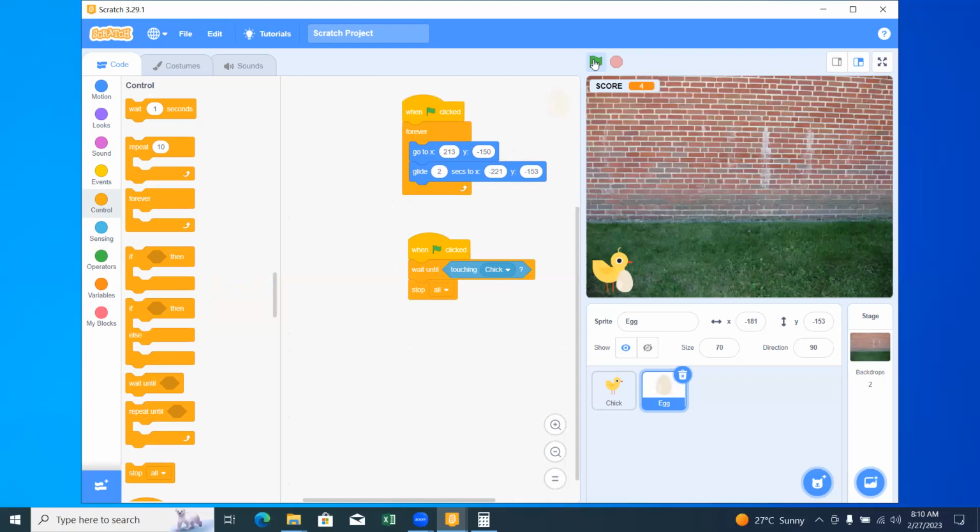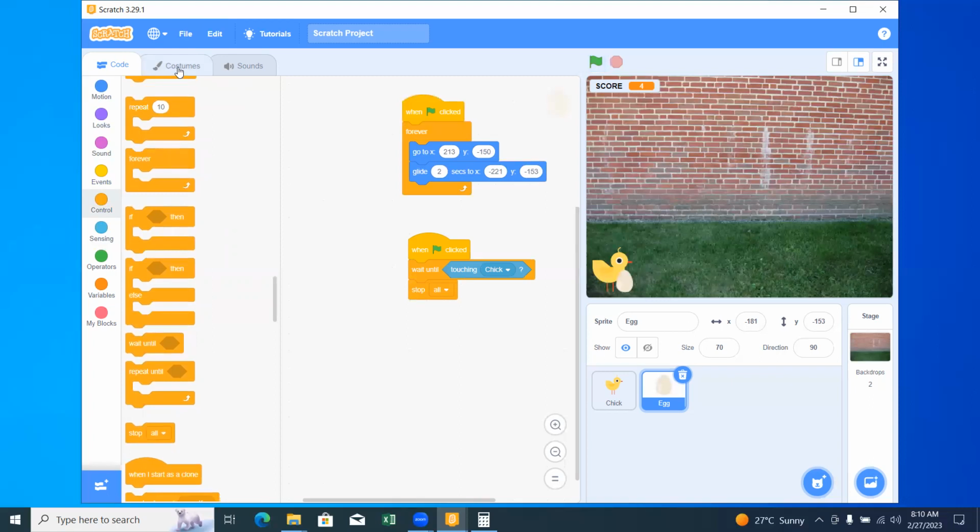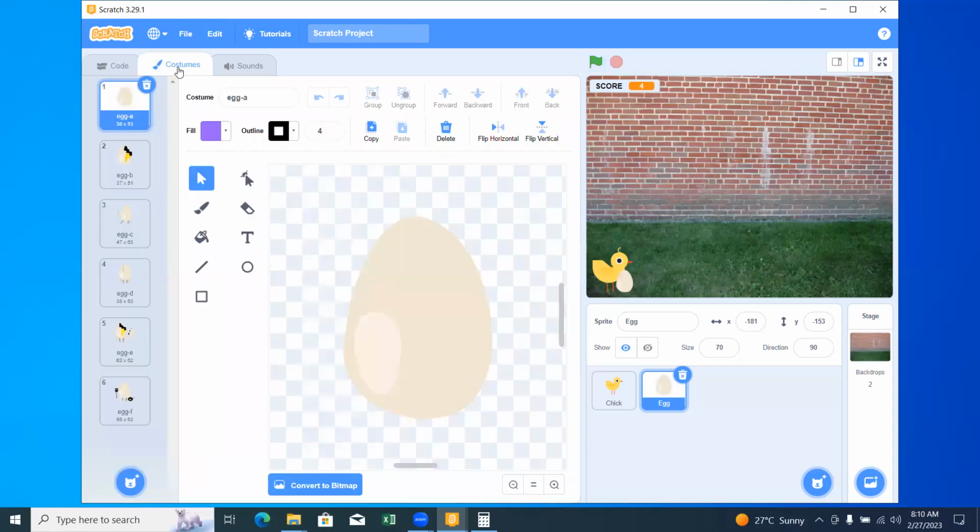And secondly, the second assignment I'm giving you is that whenever it touches that chick, the egg should break. I will help you to do this. For that egg to break, you see that when I was shooting, the egg had different costumes. Let me click here. Can you see the egg had different costumes? These are the eggs. You see the egg that is even holding a spoon.